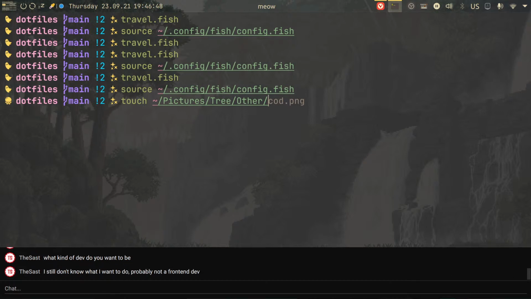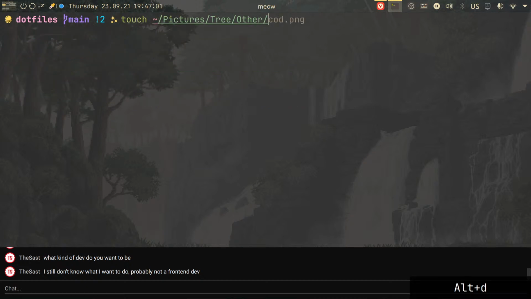I still don't know what I want to do. Probably not a front-end dev. Yeah, same. It's almost like I do a lot of front-end, considering how much visual stuff I configure, but I would hate to be that.